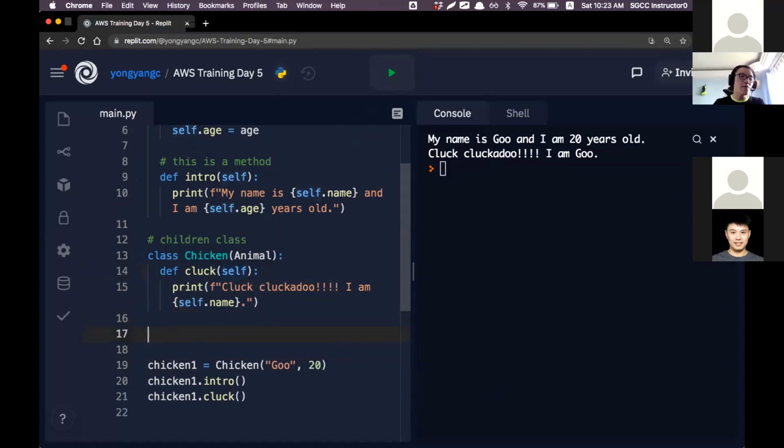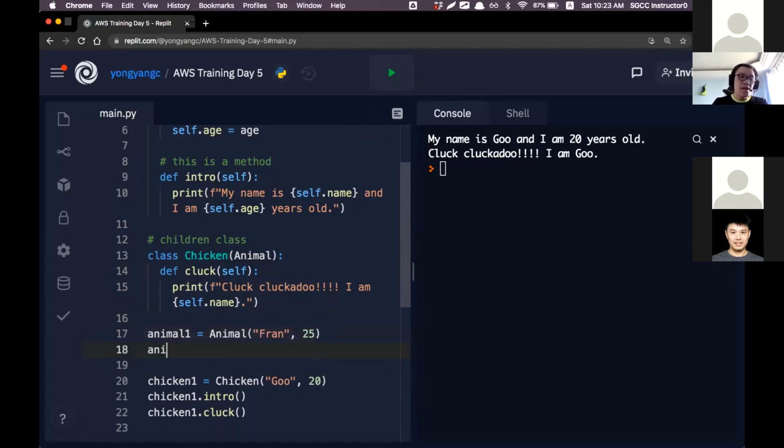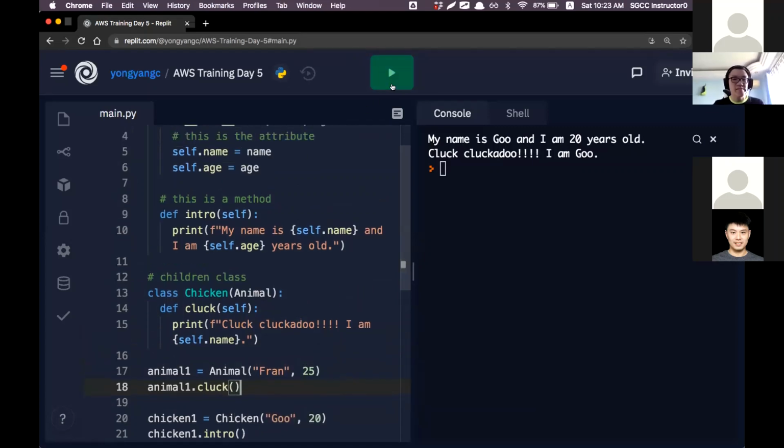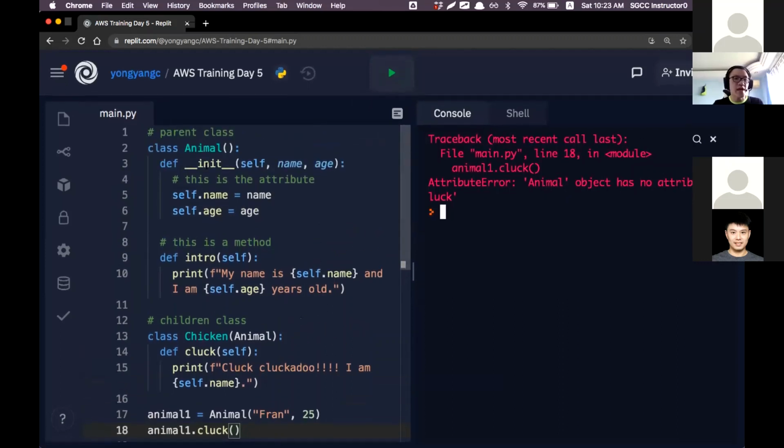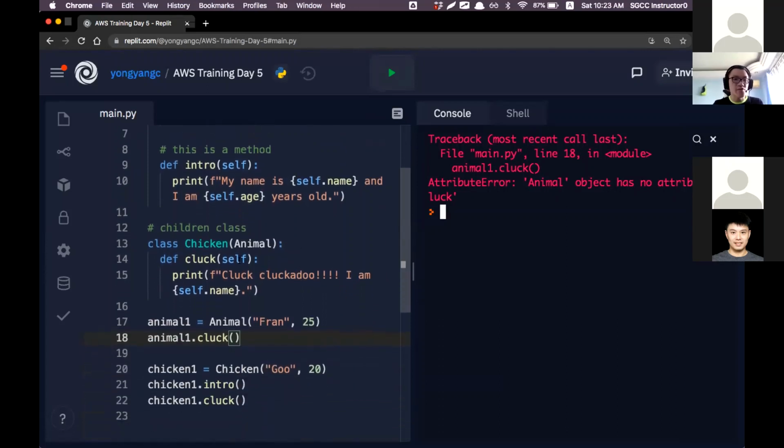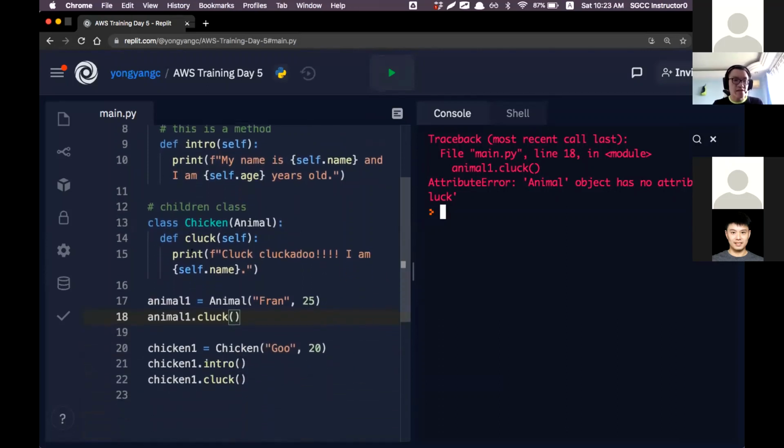Now, if I were to do a simple animal, if you remember animal, maybe friend at 25 years old, do you think I'll be able to do animal1.cluck? Let's try it out. No, because if you refer to the animal, there is no such method as cluck. However, if you refer to the chicken, there is such a method called cluck, and this cluck method is exclusive to the chicken class.